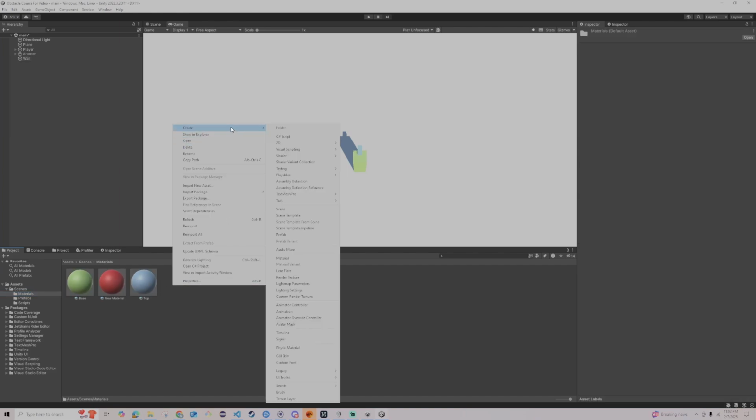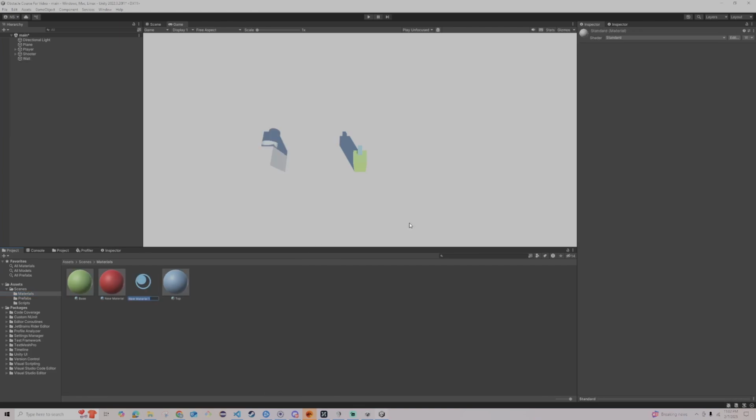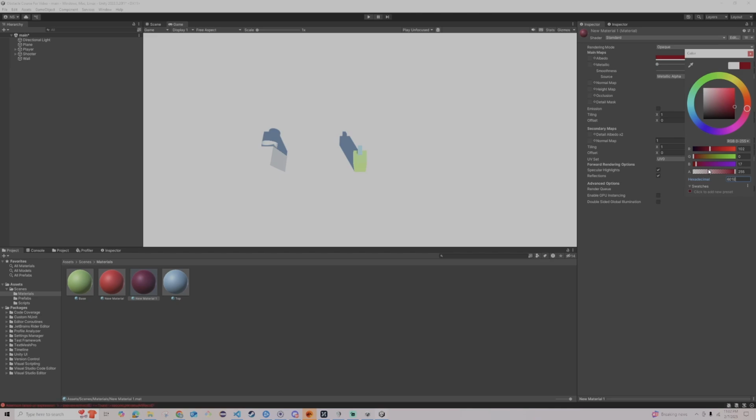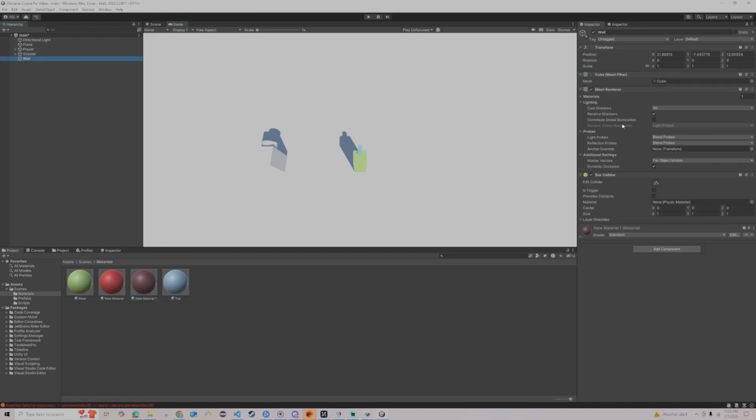So we're going to create a new material, and we're going to name this wall. And we're going to use a hex code of 601E1E. This is kind of like a brown, I'm not really sure, but we're going to apply it to the wall. And we are going to make this wall have a position of -3, 2.5, and 10, and a scale of 1, 5, 25.